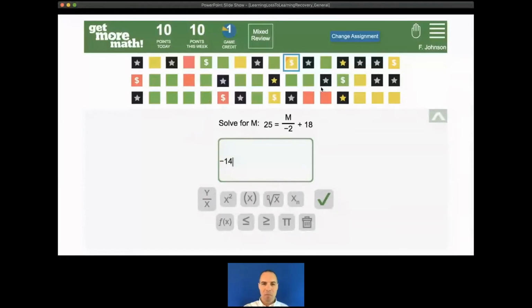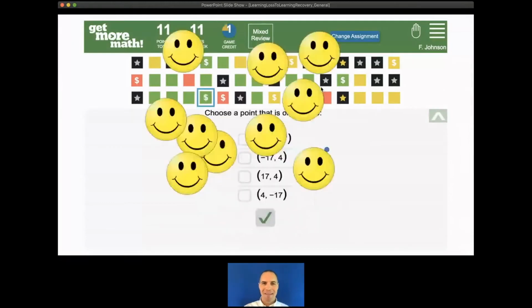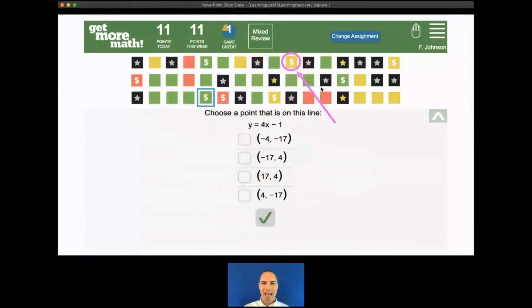You can see Get More Math has moved her back to the solve for M problem that she was avoiding. So let's have her get that right. Good for her. And now there's still a dollar sign on that square because Get More Math has decided that for today, she should do a couple of those. Apparently that's an area of greatest need. But it's also put a dollar sign on a new square. Again, the dollar signs will keep being moved around per student to individualize that mixed review experience that each student gets.